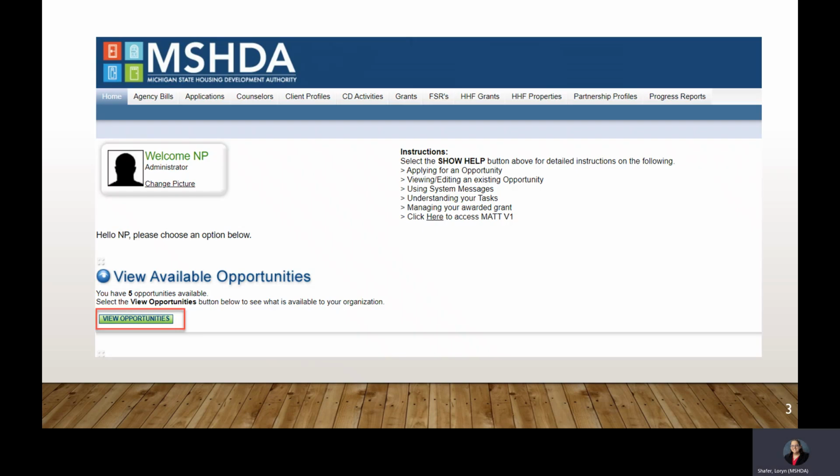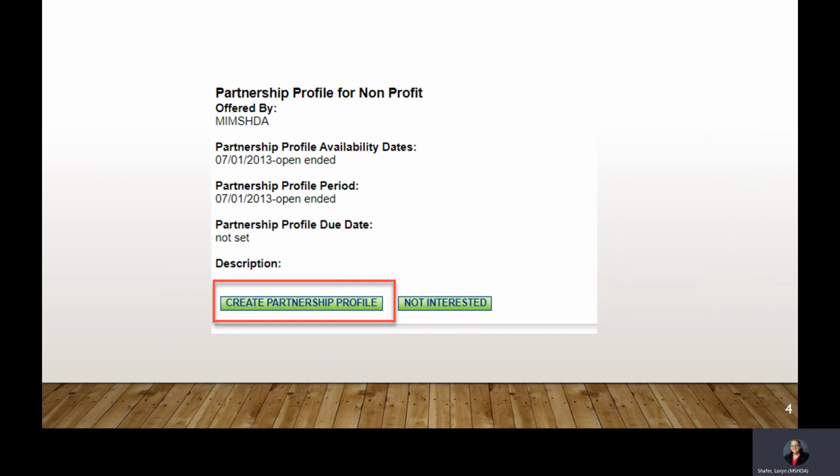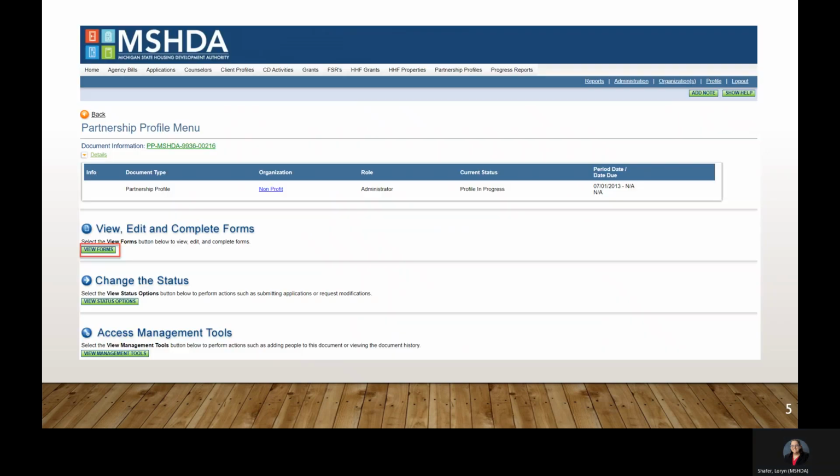After logging into the MAT 2.0 system, you'll be taken to the home screen. To initiate the partnership profile, click the View Opportunities button under View Available Opportunities. Search for the partnership profile for your organization and click Create Partnership Profile. This will show you the Partnership Profile menu. Click View Forms under View, Edit, and Complete Forms.